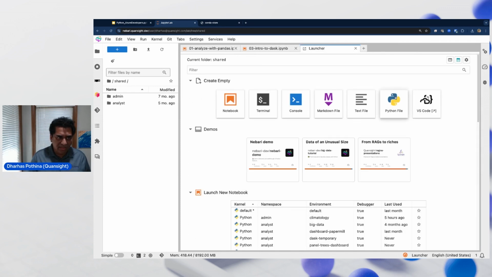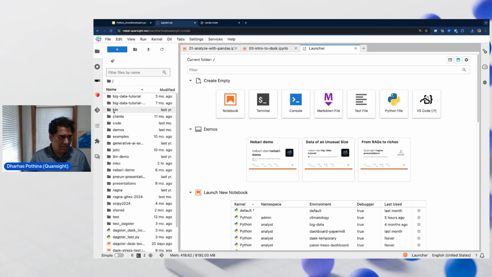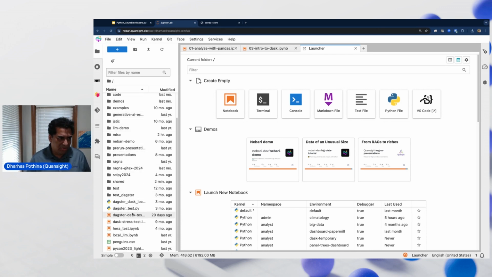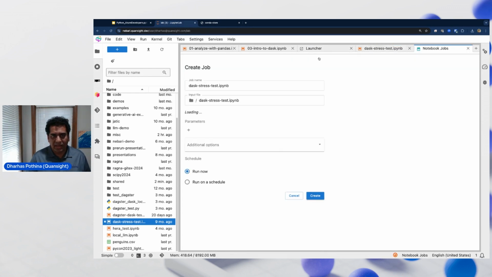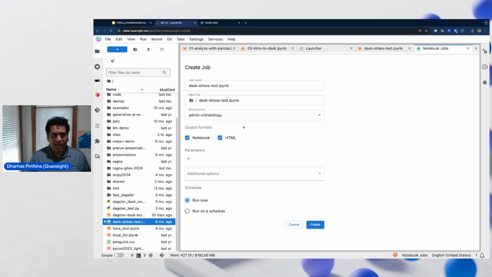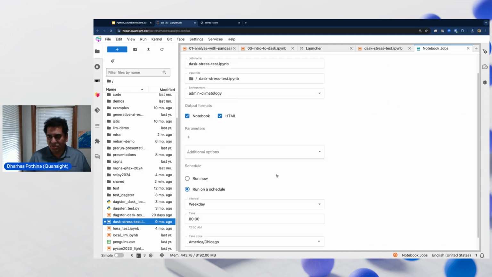Then some other things which are nice: if we have a notebook, let me just pick one, like this Dask stress test. I can click create job, and I can either run it now or on a schedule, and then hit create. It'll create a job, schedule it on Argo workflows, and give me the results back in my folder. So a lot of little conveniences that a data scientist would actually use, and then a lot of collaboration tools integrated as well.